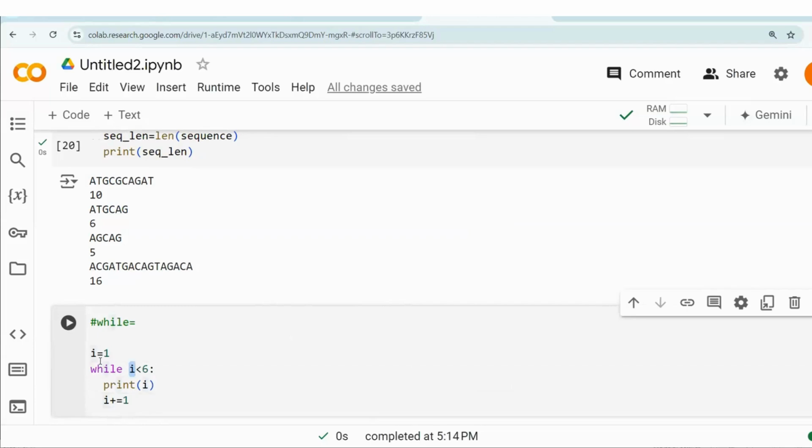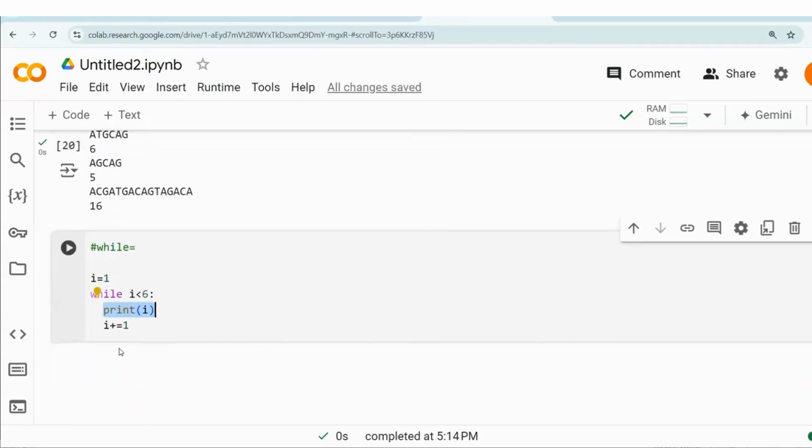I value is 1. 1 is less than 6. Yes, it is true. So execute this block. Print I. So we are getting 1. Now 1 plus 1, because 1 we already declared, add 1 in that. So we are getting 2 as a new element, new value.